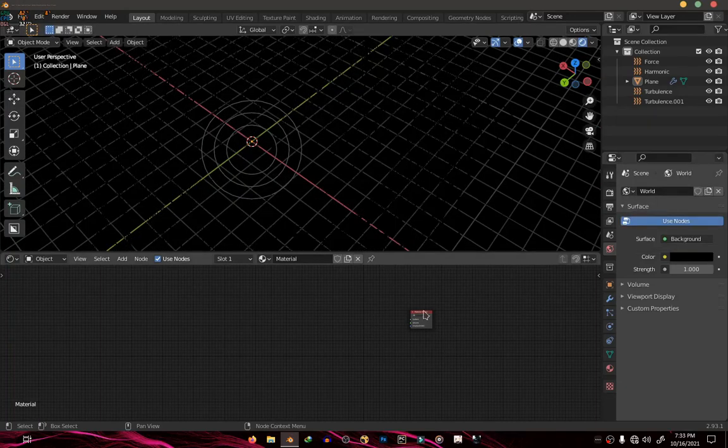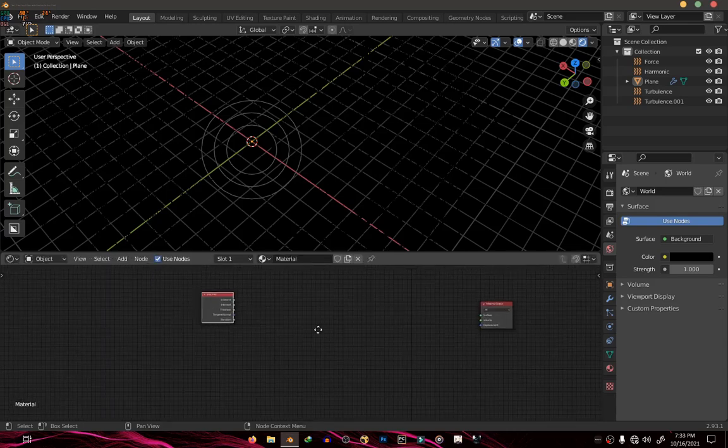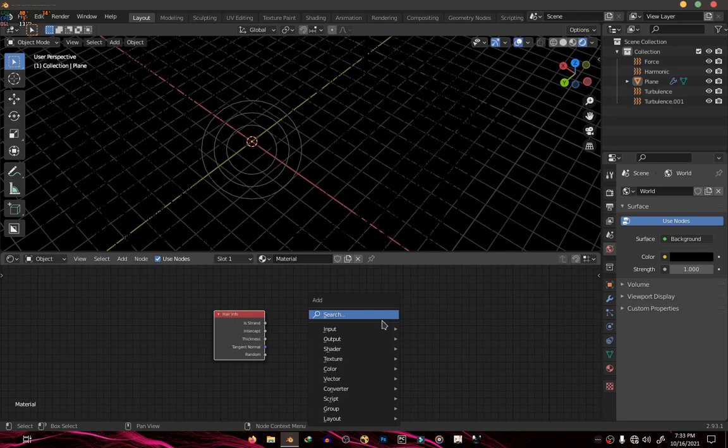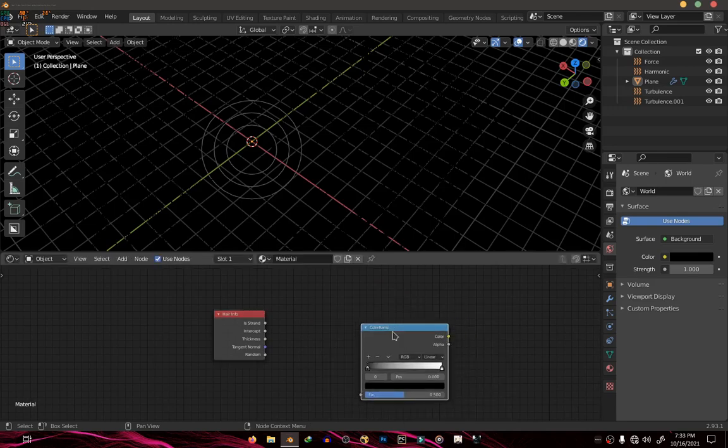So we'll just go ahead and bring down nodes. First of all is a hair info node. The different parameters are instant. Let me demonstrate it with a color ramp, and while we are at it, let's hop in an emission.